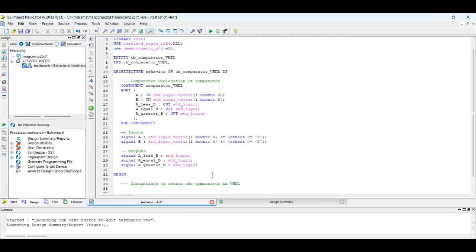Before that, you have to give a name to the comparator you are going to create. I'm just going to give it UUT, which is just a label to name it. You're just giving a name to the comparator, UUT, the comparator VHDL we are implementing. And you are going to map the ports with the signals, so you have to use port map here.